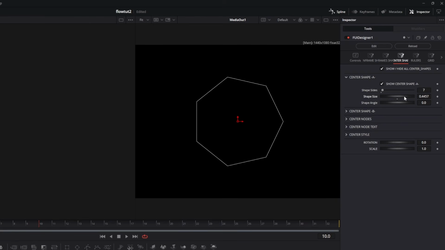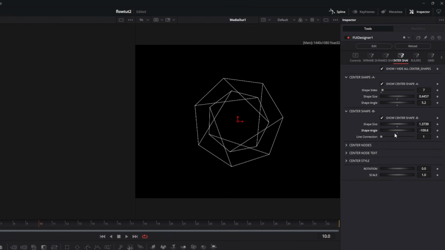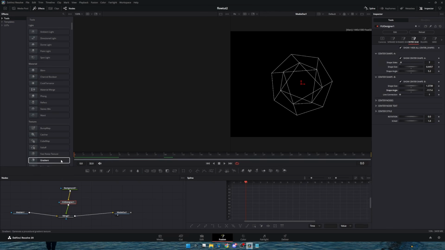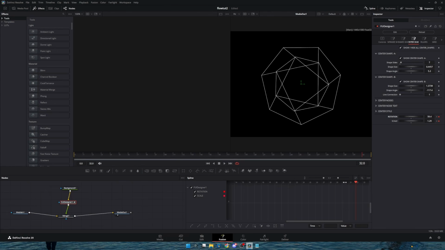I'm going to make the shape a bit bigger. Then you can also enable the center shape B. And as you can see, it's already coming along like this. What I do with these is I add a rotation and a scale keyframe at the beginning of my clip, and then add one at the end. I want the scale to get bigger, and then I want it to rotate throughout the clip. Then you just want to smooth these out in the spline editor.